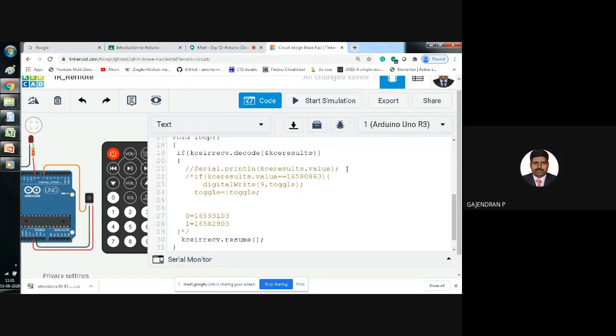What are the two conditions? Point number 1, if I press button number 1, let me take the equivalent decimal value of my first button. We take the value and simply replace it with the equivalent value. If I press button number 1, what do I have to do? I need to make the LED turn on. Simply pass the value as 1.